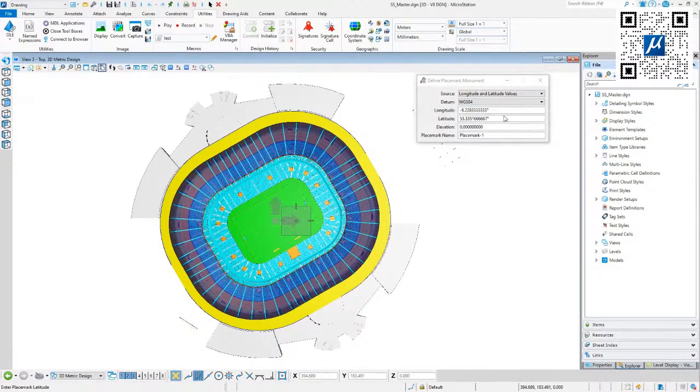So this is what I prepared. To be honest, this is something I prepared this morning. So all you have to know is the coordinates, the longitude and latitude from a certain point. And then I can place my monument right over here in the center of the field. I know this point is right here on Earth.